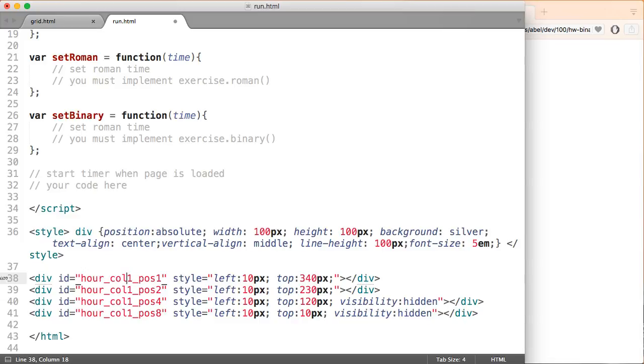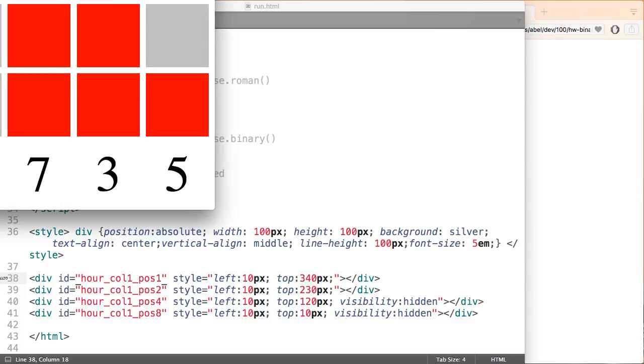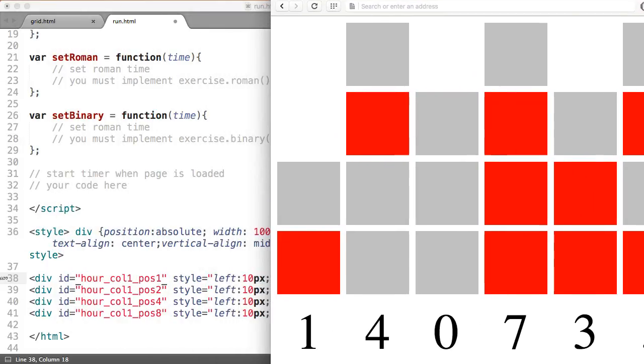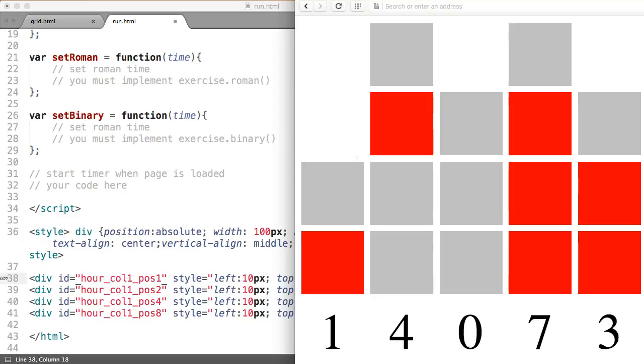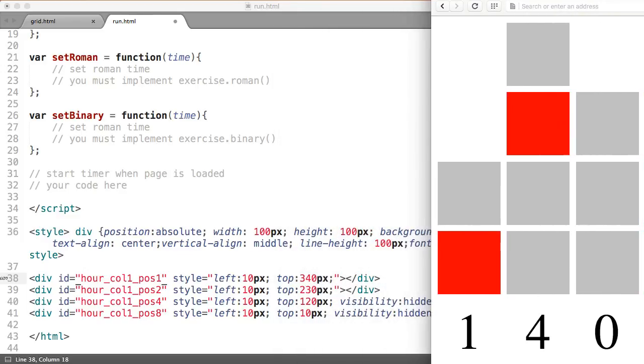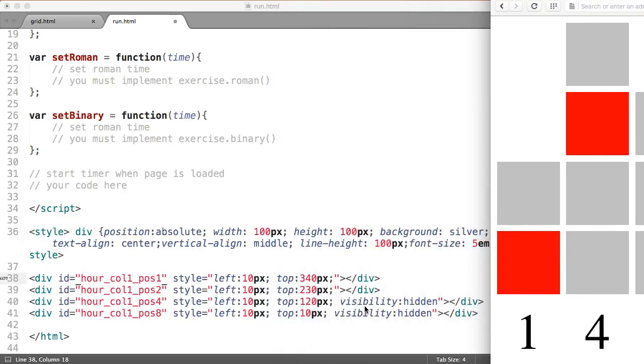I'm following a certain pattern. This corresponds to the very first column within the grid. This is the position for hours. So I make a note here within the naming convention of hour, column 1, and then I refer to the positions. So this bottom one here corresponds to the first line, so that is hour, column 1, position 1, and so on through the rest of the positions. Note that we can't see the top two because the visibility of them has been hidden.